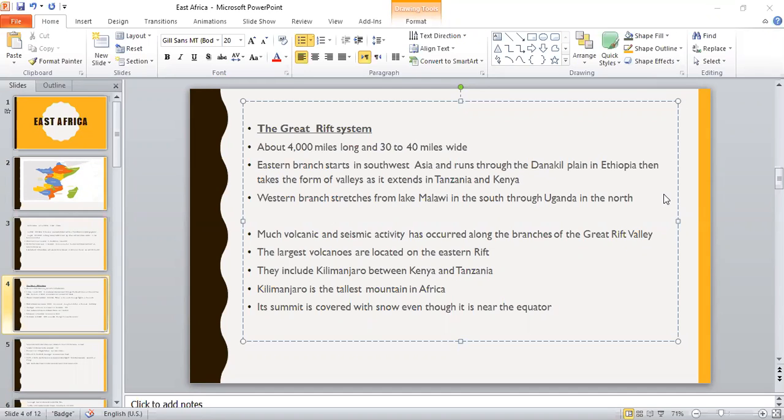We know that we have volcanic activity that happens on the branches of the Great Rift Valley, but the largest volcanoes are located on the eastern rift. And we said that volcanoes include Mount Kilimanjaro between Kenya and Tanzania. We said that Kilimanjaro is the tallest mountain in Africa. Although it is the tallest mountain and it is in Africa, its summit is covered with snow. Why, although it's near the equator? Anyone can tell me why it is covered with snow, although it's near the equator?